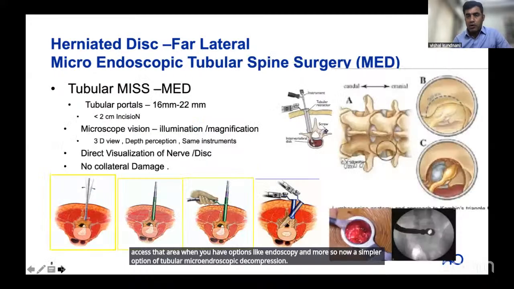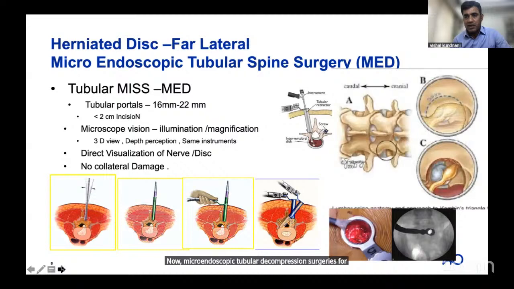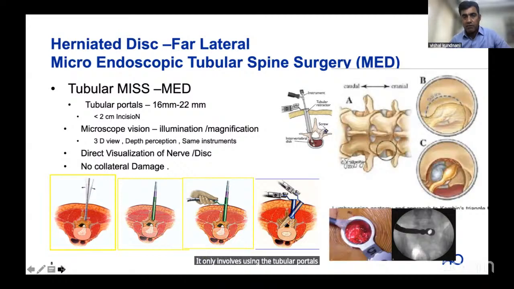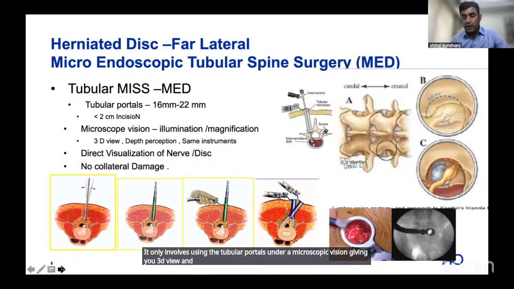Now, microendoscopic tubular decompression surgeries for these far lateral disc herniations are extremely simple, as simple as you do for any other conventional paracentral or central disc herniation, except that the docking point may change a little. It only involves using the tubular portals under microscopic vision, giving you a 3D view and depth perception, along with the use of the same instruments, making it very resource friendly and without an additional learning curve. It results in direct visualization of the nerve and the disc fragment without collateral damage of the muscle, because you don't have to strip off the muscles. You actually go by dissecting within the muscle fibers, reaching directly on the target point of the pathology.